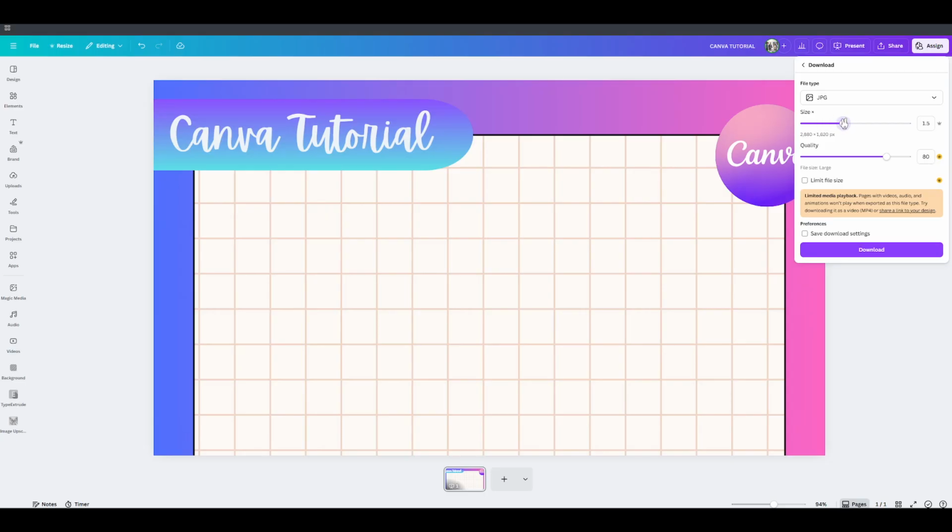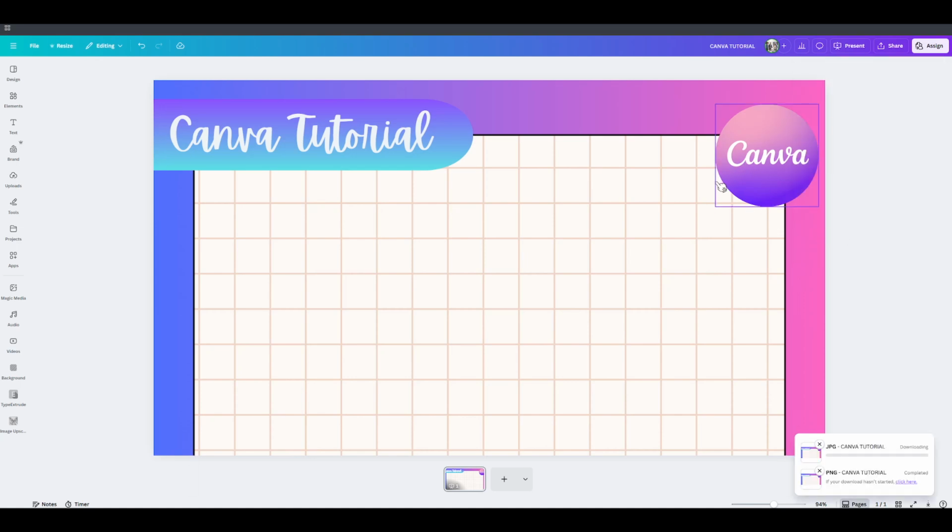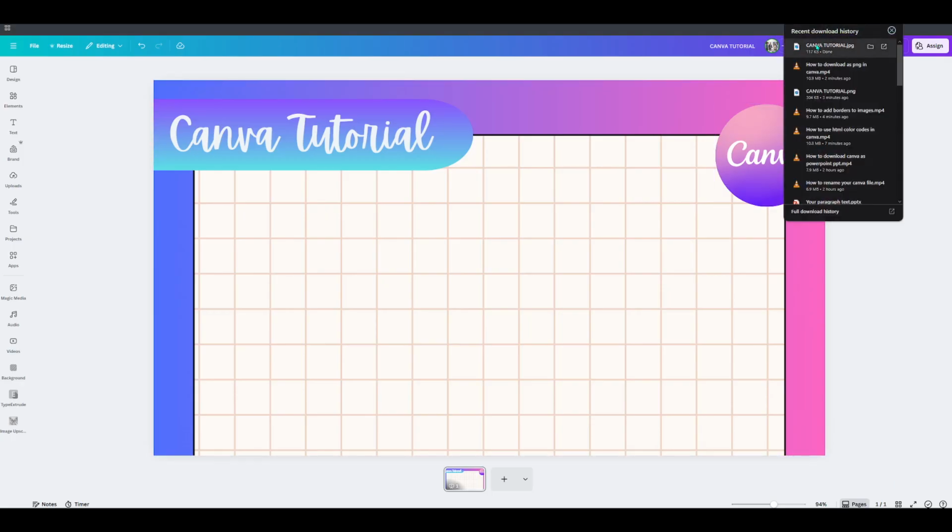Now, click the Download button to start the export. Canva will generate the image, and your browser or device will begin downloading it. On a computer, it typically goes to your default Downloads folder, unless your browser asks you to choose a location. On a phone or tablet, it usually saves to your device's files or photo library, depending on your settings. If the file is large or your internet is slow, give it a moment to finish.